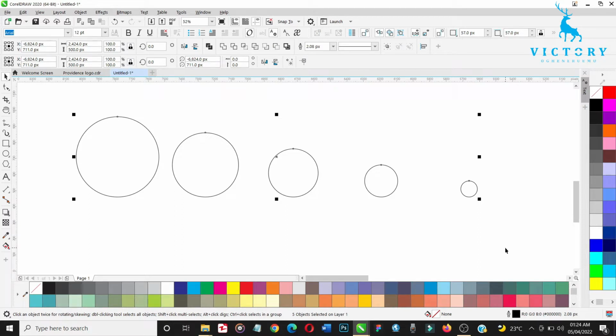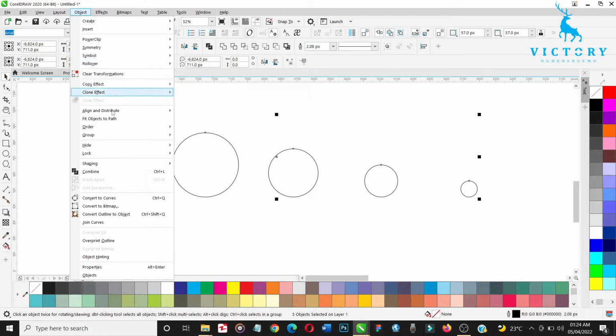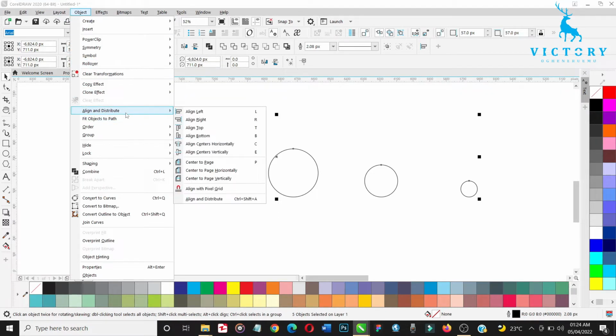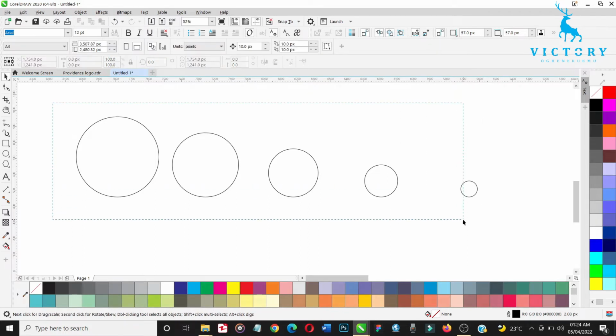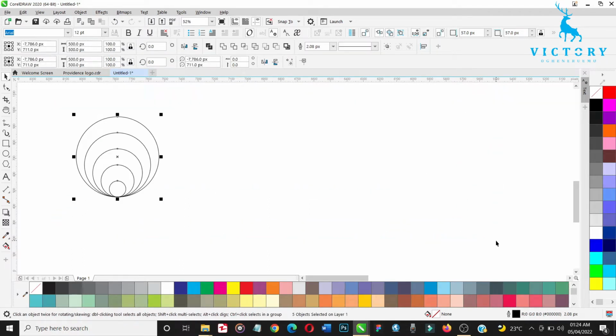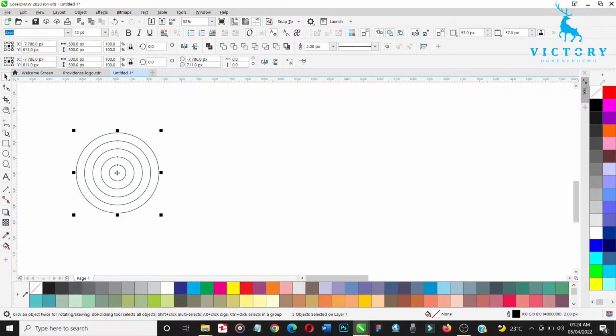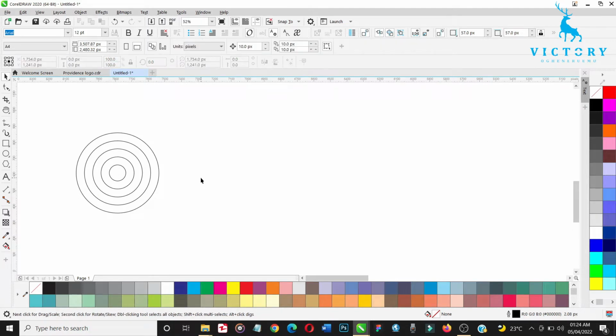So we are going to align everything vertically and horizontally. Like I told you during the last tutorial, you can come to objects, align and distribute, but that's a long way to do it. The faster way is just to tap on the C. After highlighting, you tap on the C and then the E key. See, everything is perfectly aligned. So this is the golden ratio that I'm making use of in this tutorial.